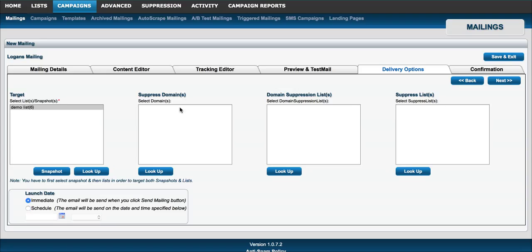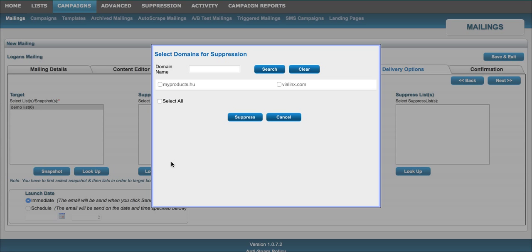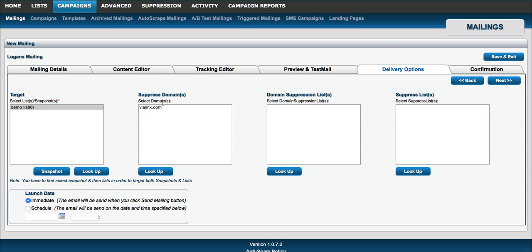We offer some suppression tools here. So if you're having some deliverability trouble to a particular domain and you don't want to target it, or there's a particular domain that for some other reason you don't want to receive your mail, when you click look up under suppressed domain, it's going to populate this list from the list of domains on your target list. So if I wanted to suppress via links, I would select it, click suppress, and it's not going to send any mail to anyone with an @vialinks.com email. Same for a domain suppression list.